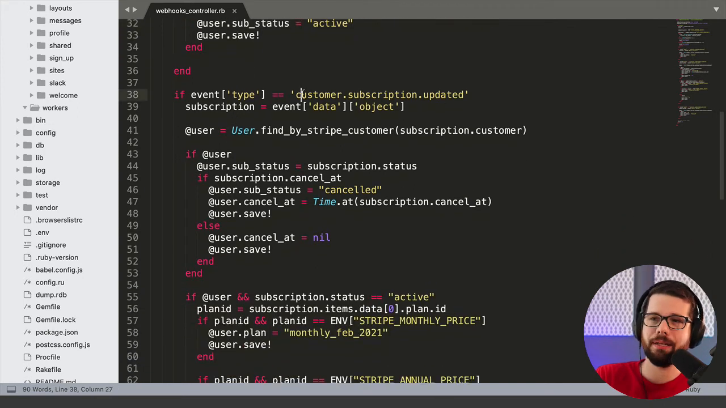If it gets updated, and this will happen in the checkout product, which I'm about to show you, then I can find the user by the Stripe customer that I saved before, and then I could set their status to canceled or to a different plan. And this allows me to, on the back end, know what they've done in the customer portal.